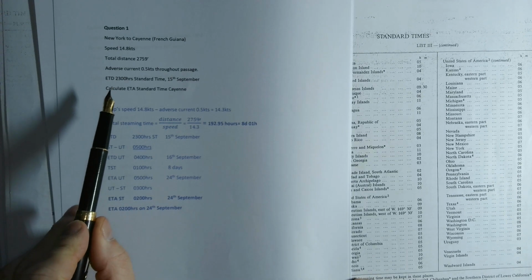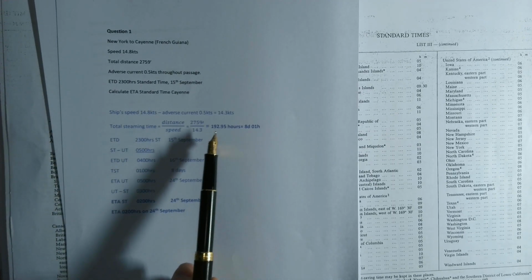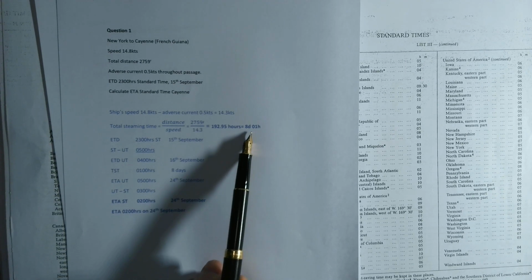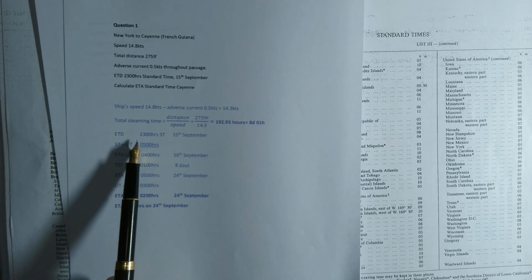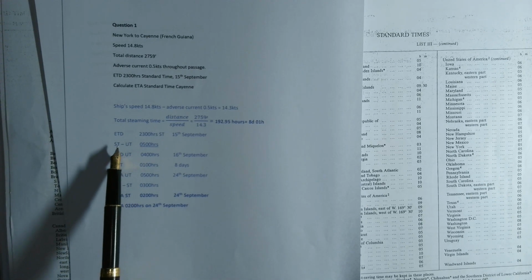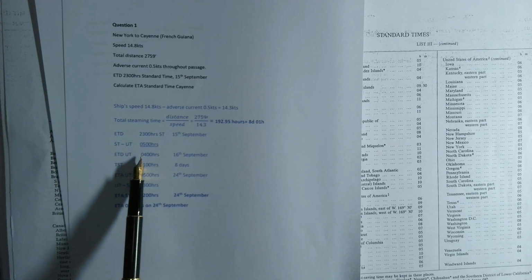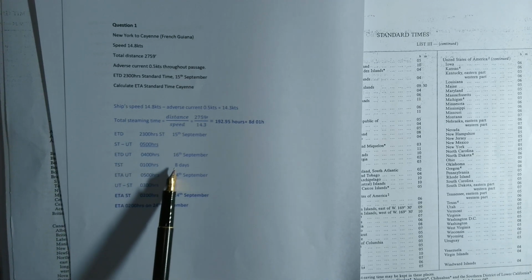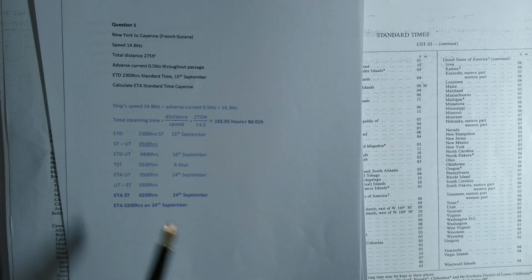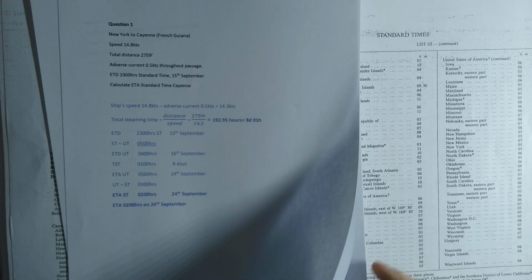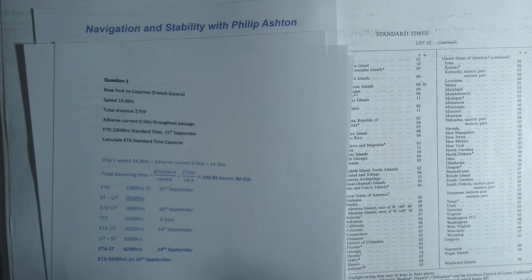So this first example, we've got an adverse current, so that reduces our speed, so we work out our total steaming time, convert to days and hours. Time of departure we're given. We must always convert from standard to universal, which gives us ETD, universal time. Apply the total steaming time, and that gives us our ETA, universal time, and we convert back to standard time. So it's important that you do the procedure in that sequence.